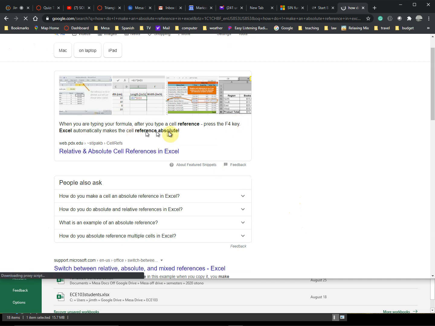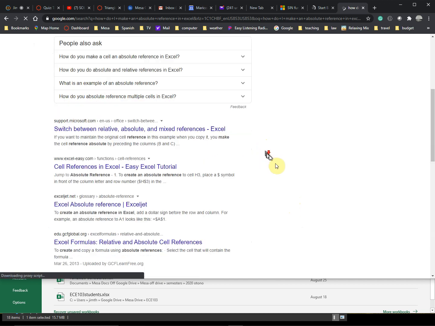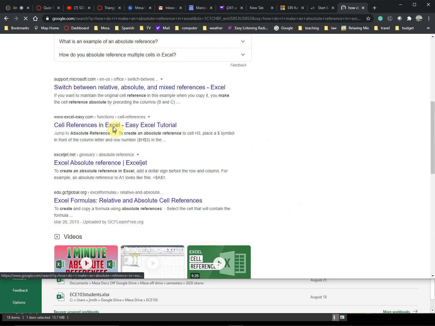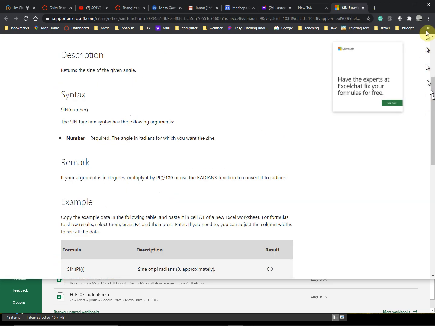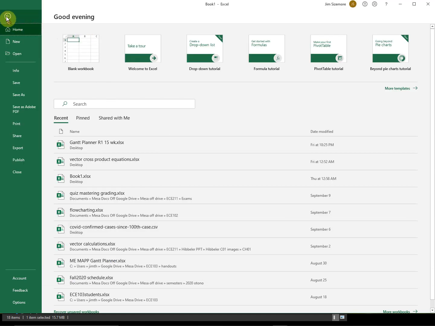Press the F4 key, which I just showed you, by the way. And it goes, lots of people have written about it. Excel Easy Excel tutorial. Lots of people have written about it. So don't be afraid to just search for help. You can ask others, obviously, but you can also search. And the Microsoft support's still taking forever to come up, so I won't even show that. Don't be afraid to get help. There we go. Back.